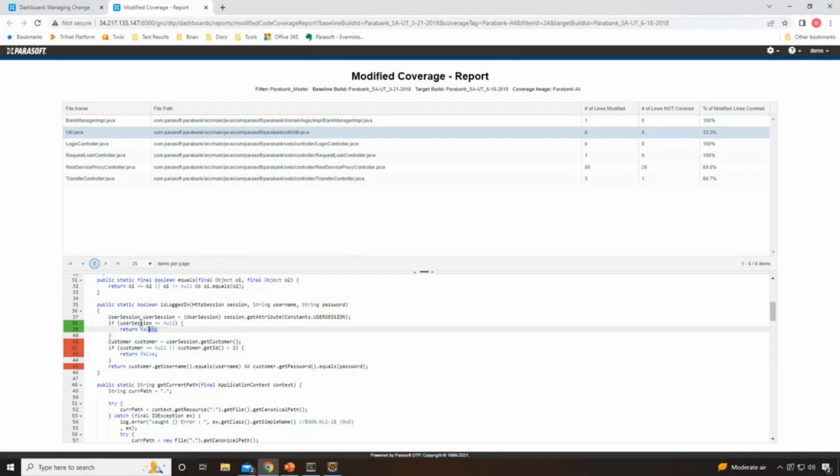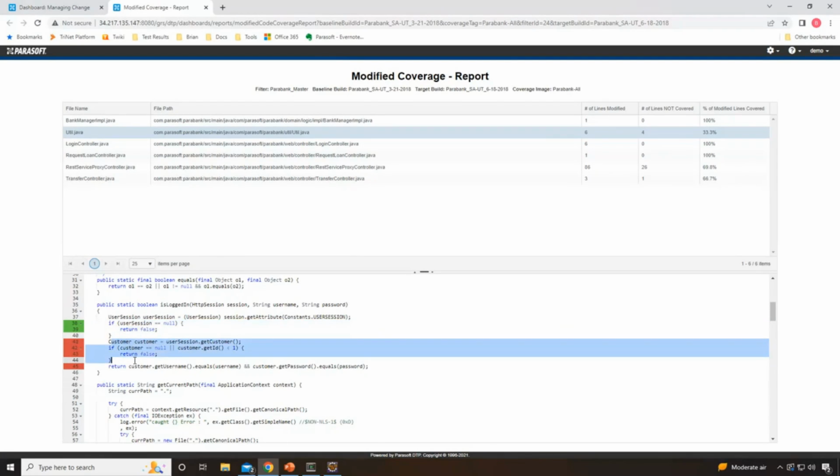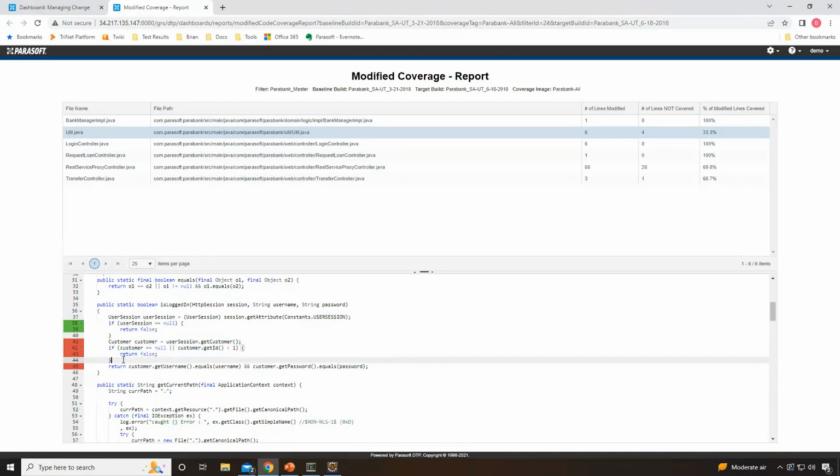So the green ones are covered by a test, but the red ones are not. So that's not a great situation. So probably what I want to do is on a daily basis, I can go in here and review that modified code coverage. I can identify pieces of code that have changed and aren't being tested. And now what I can do is I can go back into JTest and actually add tests specifically for that.